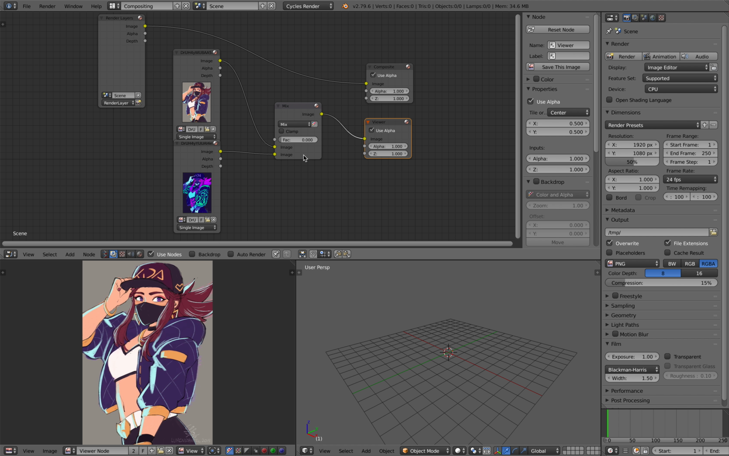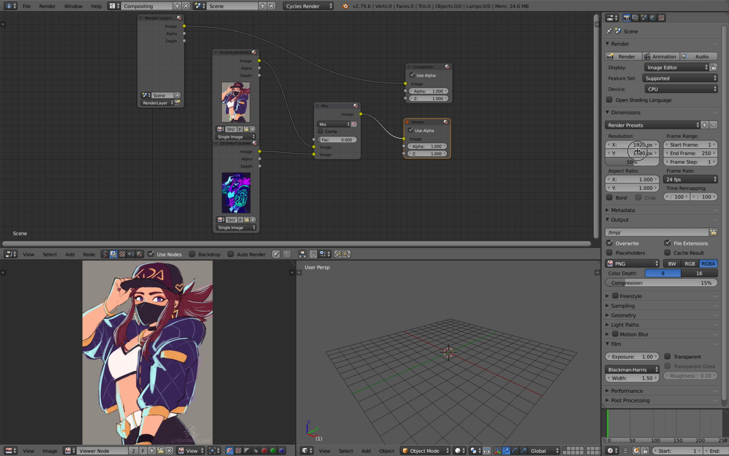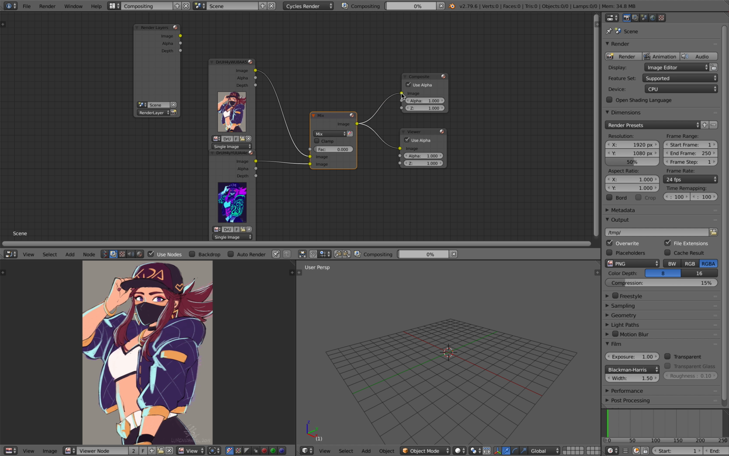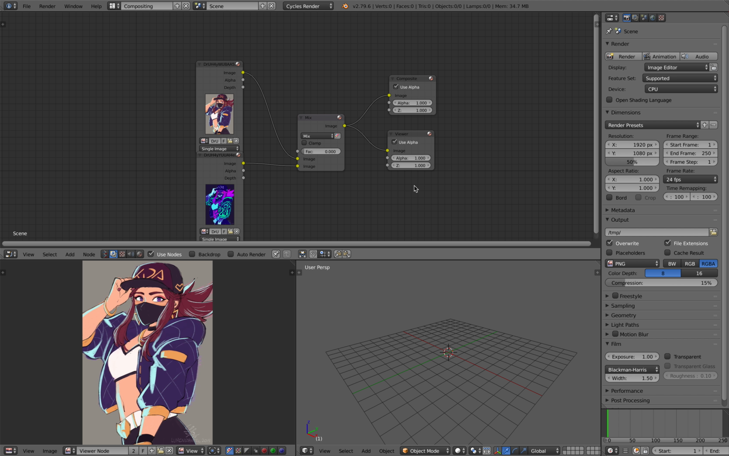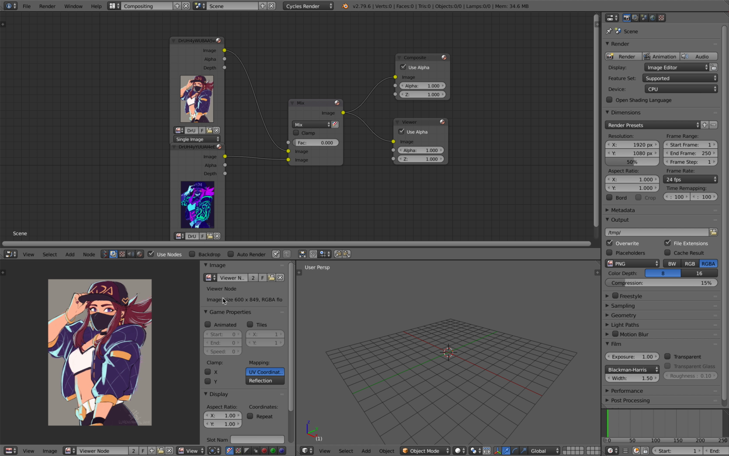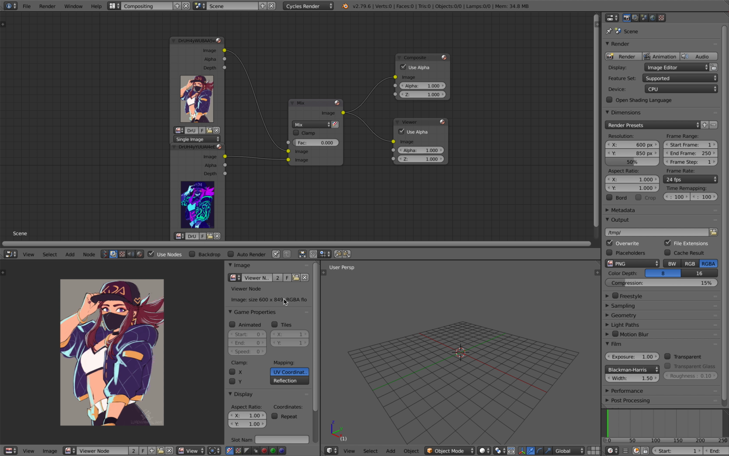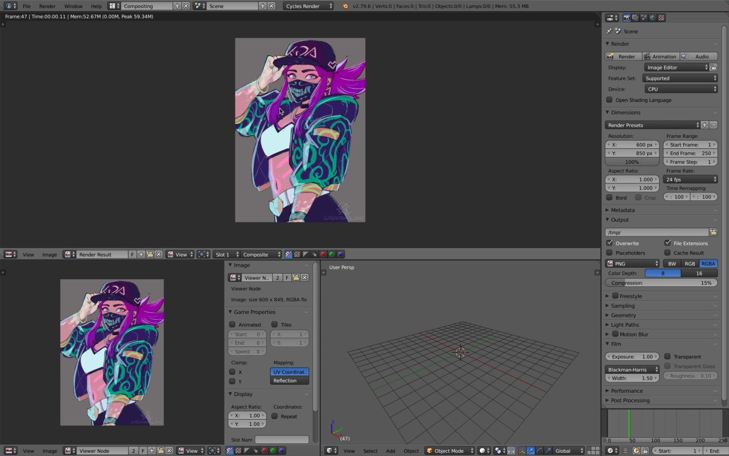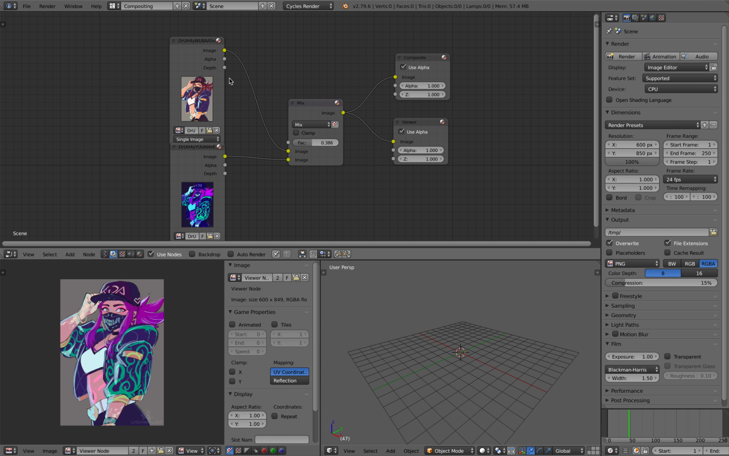You can create a blending animation this way, and as a result, for the final composite, we will need to make sure the image size is the same, 600 by 849. Okay, 600 by 850. Some programs don't like odd values; you need to keep it an even number. All right, let's do a quick render. The result will be exactly like the viewer node.